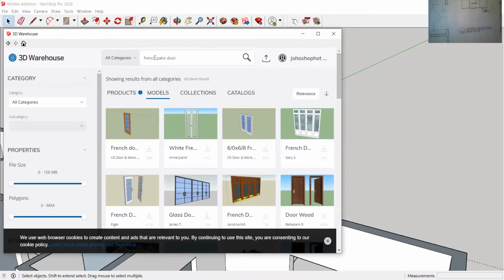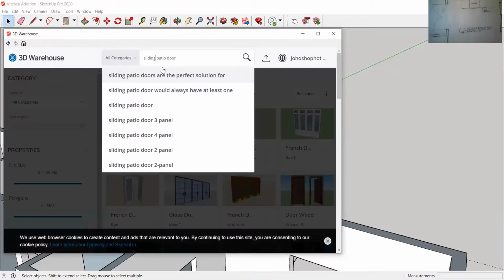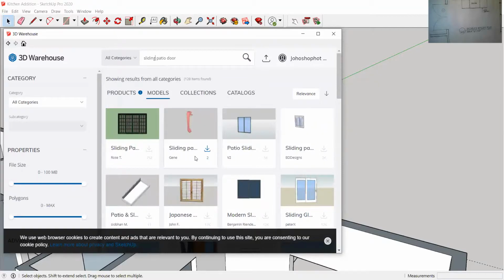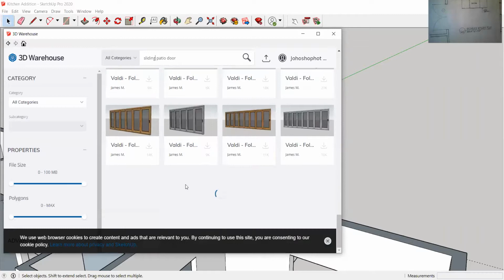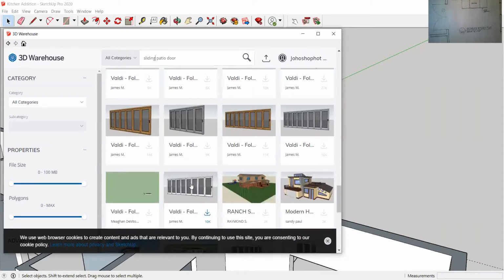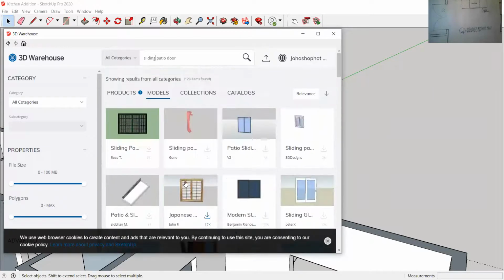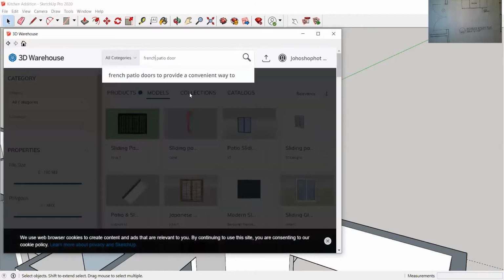In your case, you might have a sliding door, okay? So if I had one, I could change my search to sliding. And it gives me all of the sliding doors. Many options, good. All right, so I'm gonna go back to my search engine, and I'm gonna put French back in there, French, good.